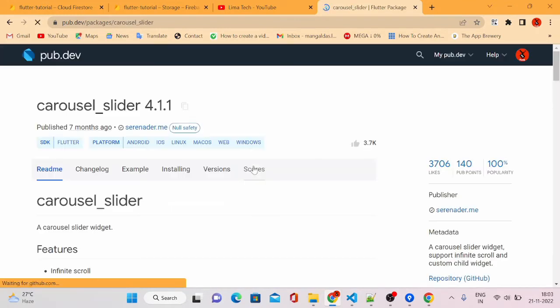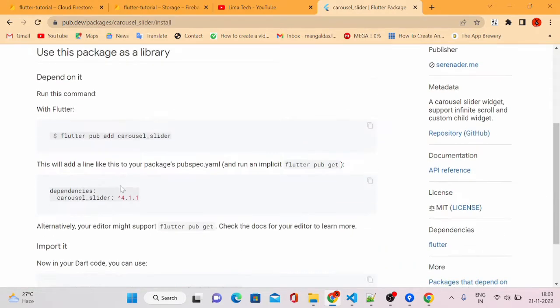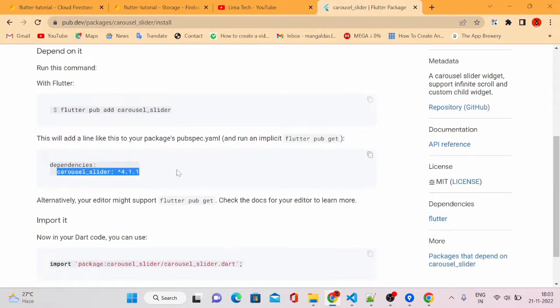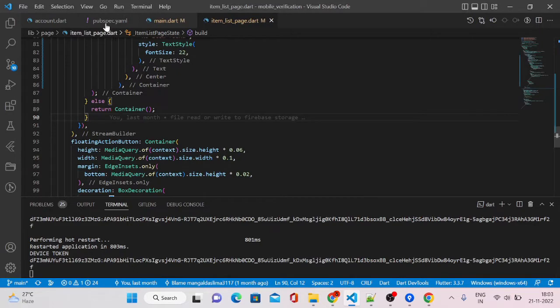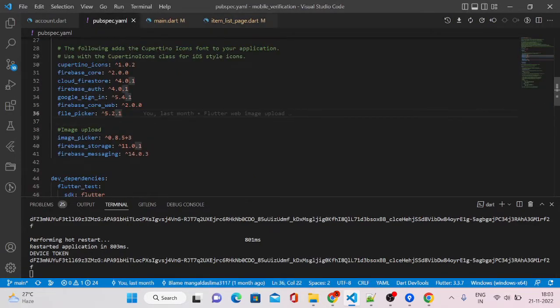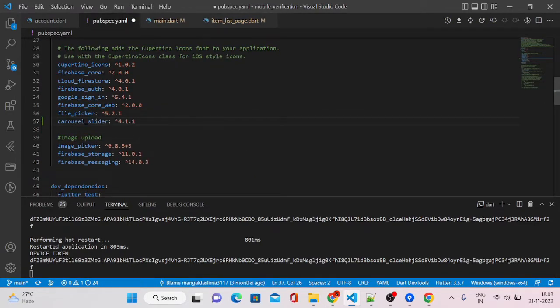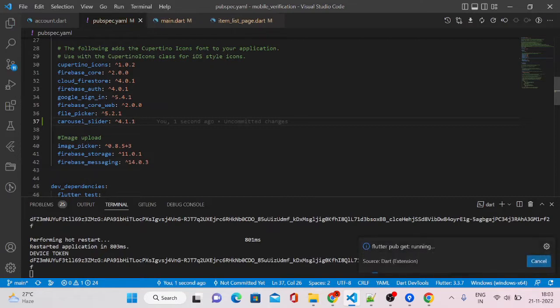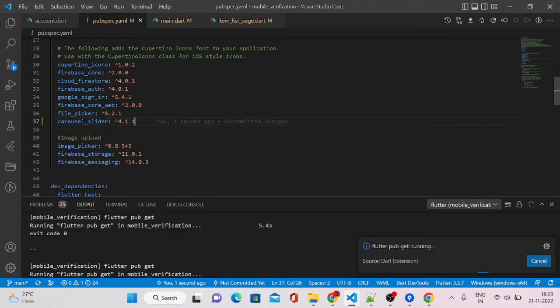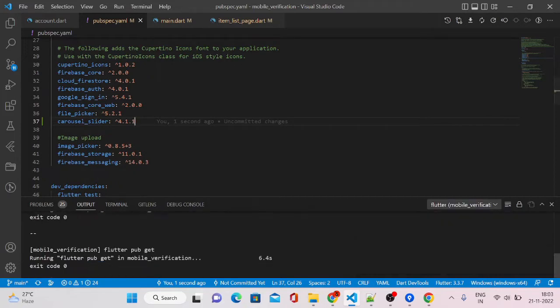This is the dependency that we are going to use in our project or in this tutorial. Just copy this one, go back to our pubspec.yaml file, below file picker, paste it and save it. It will take some time to get the package into our project. As you can see, the command flutter pub get is running, which gets the files related to this package, carousel slider, and it runs successfully.